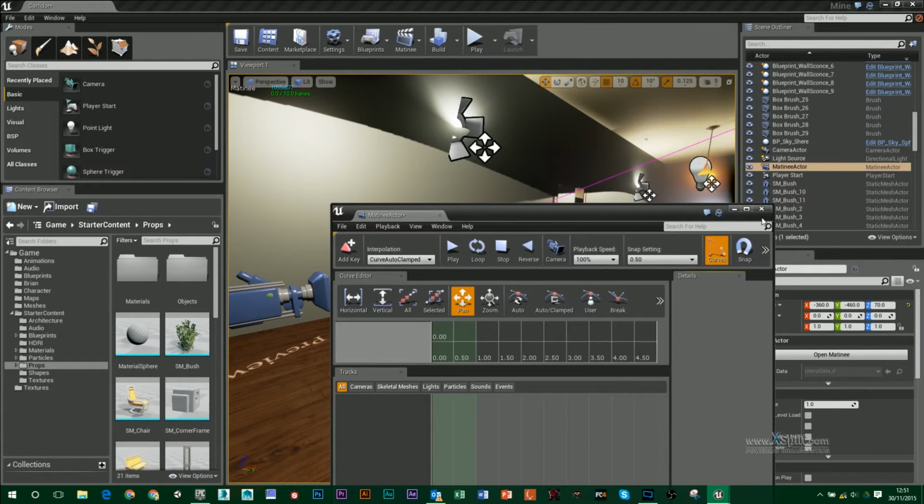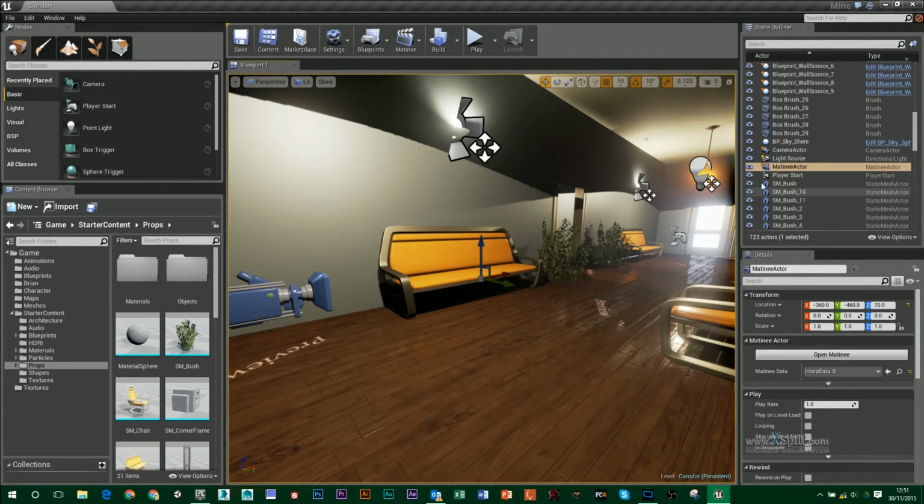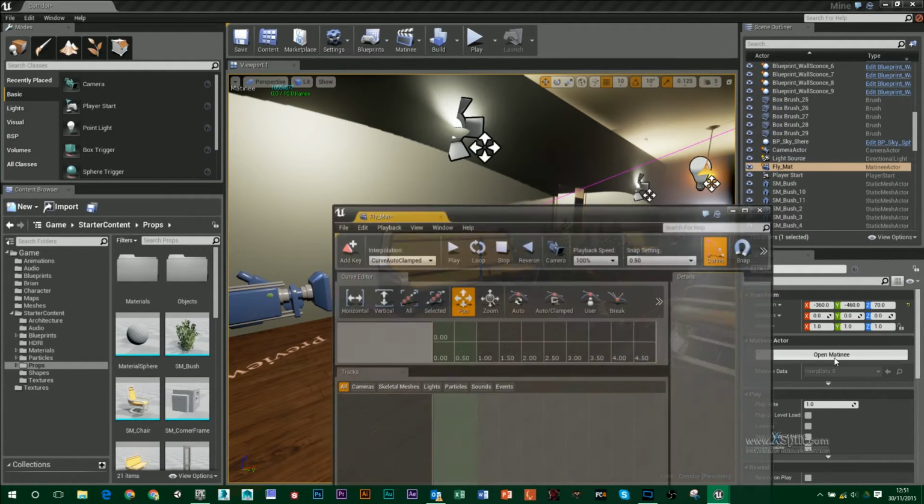One thing that I always do with my matinee is I have that selected in my scene outliner, and I will always name it, just because you might end up with a lot of matinees in your level. And then if you want to open up the viewport again, have that matinee selected and just open up matinee here.